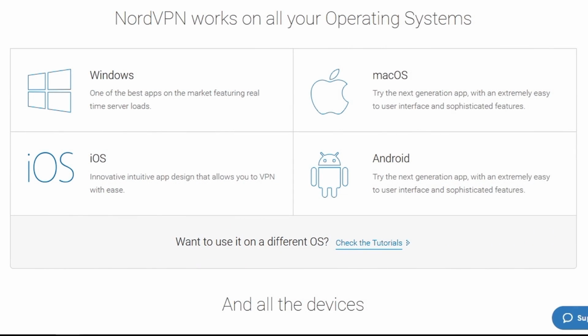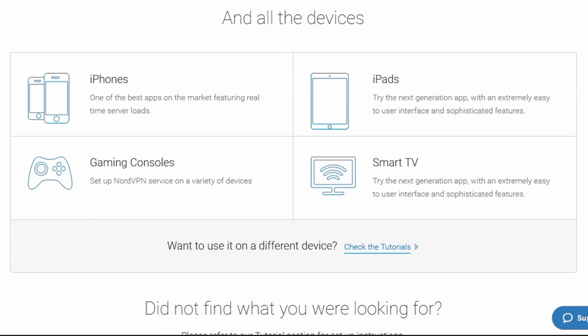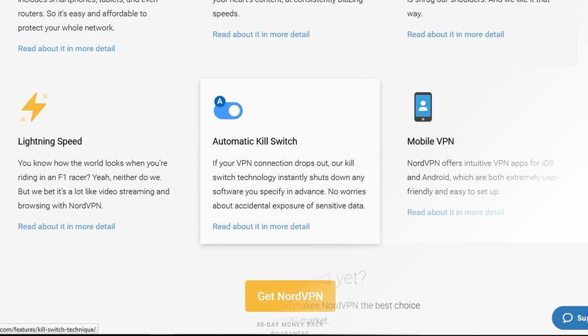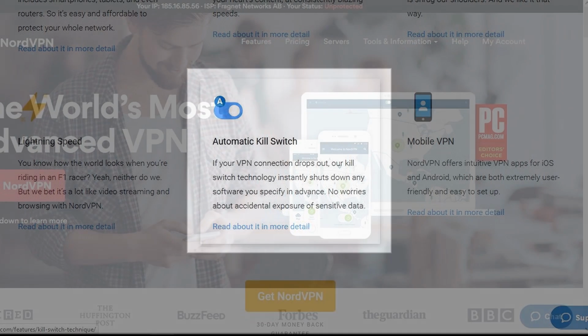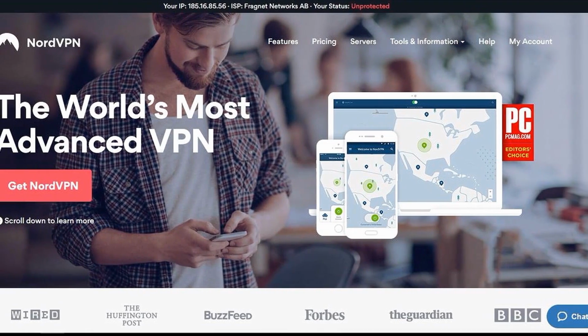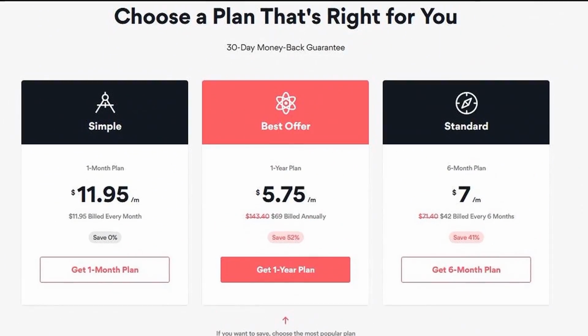So if you have an iPhone, iPad, PC, or even a smart TV or game console, you'll be able to use all of these devices with the one account. Software is available for most of these devices, and be warned, they come with a kill switch. It sounds dangerous, but it's really a lifesaver, and you'll find out why in just a moment. Right, okay, there are many more features than this, but time is precious, so let's move on and I'm going to show you their pricing plans.